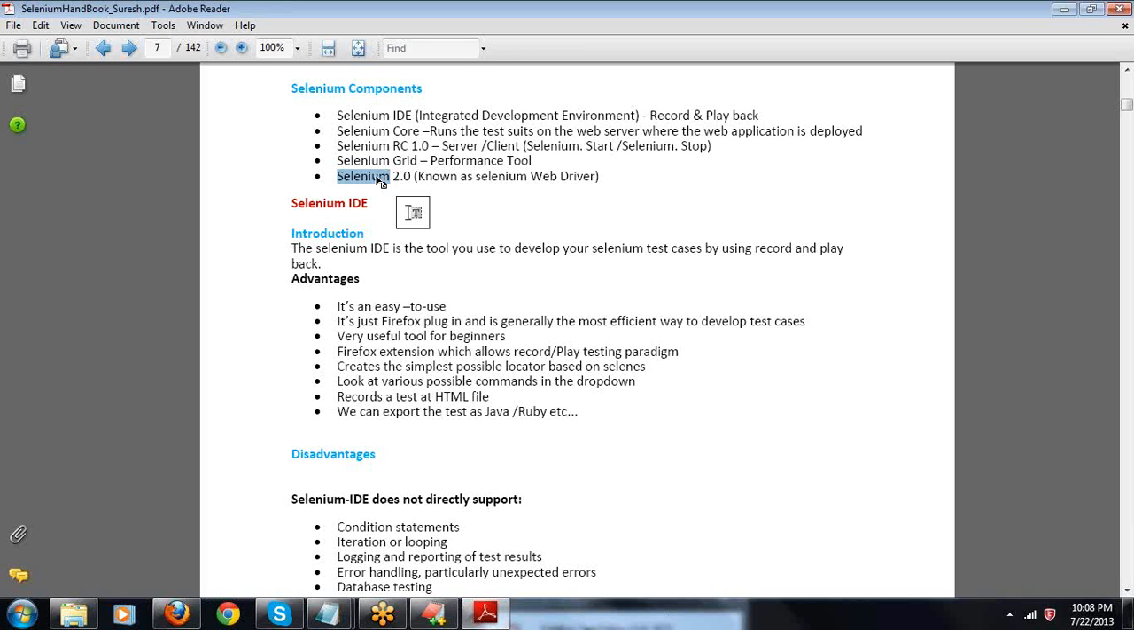Apart from this, there is another component which we call Selenium Grid. Selenium Grid acts as a performance tool, though we cannot say it totally acts as one. By using Selenium Grid, whatever test scripts you have developed using Selenium RC or WebDriver, the same test script you can run on multiple browsers simultaneously. For that purpose you can work with Selenium Grid. So these are all the components available in Selenium.